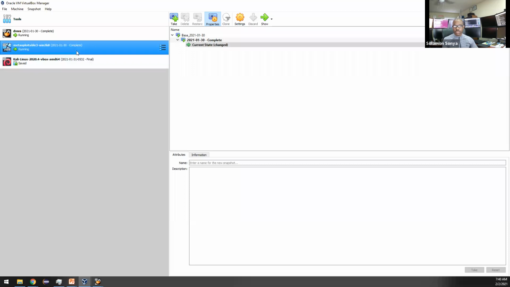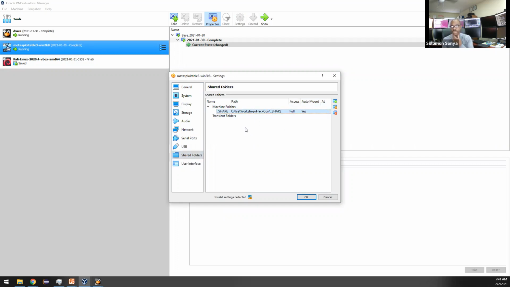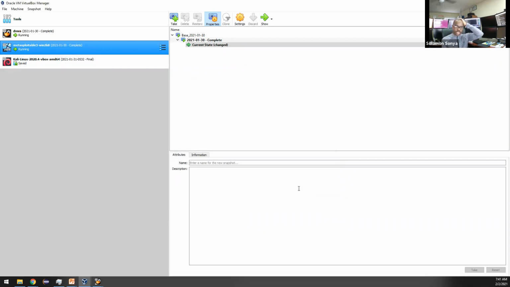Let me go into the Windows. If the Windows is giving you those shared messages, in settings, shared, yeah, this is it. This was the share that I was using before. So if you have this and it is giving you an issue, you can remove it. If you click the X, it should remove, and then the next time you restart the machine, you shouldn't have an issue.